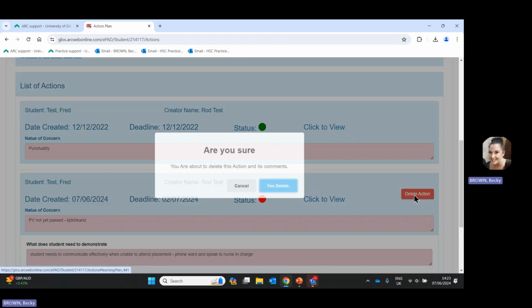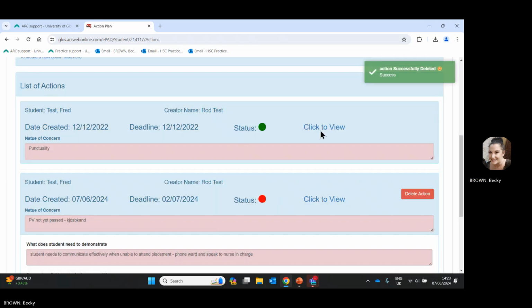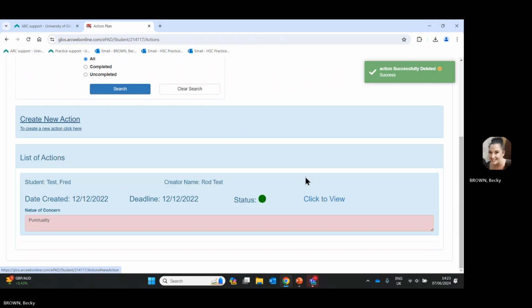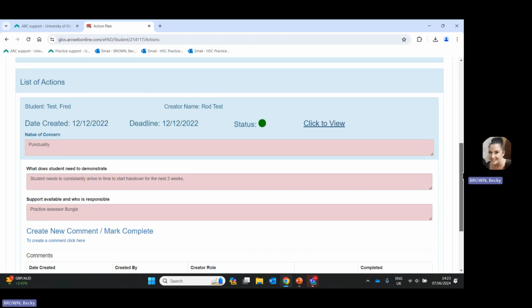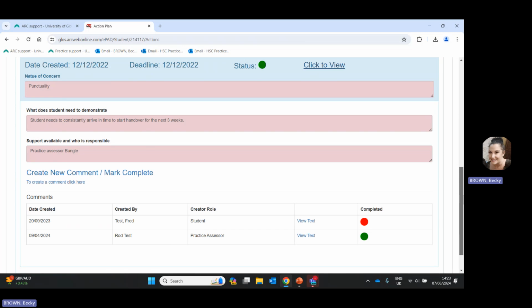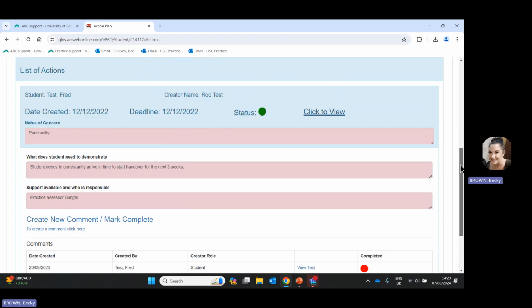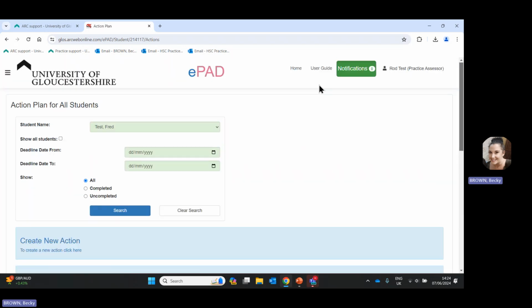I'm just going to delete that one for now. You can click on there to look at previous action plans as well and mark it as complete. You can just click on this box here, mark it as complete, and write a comment in there once they have completed it. And if a student has passed a placement, please go in and change any existing action plans that are still in place to green, because the student shouldn't be passing a placement unless all the action plans have been achieved. So that's the action plan.